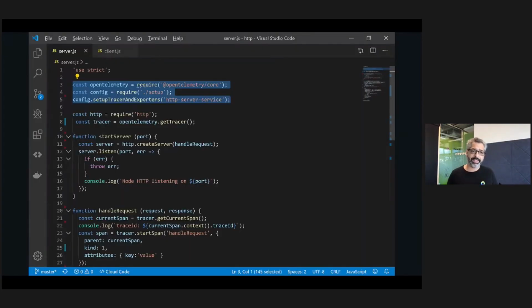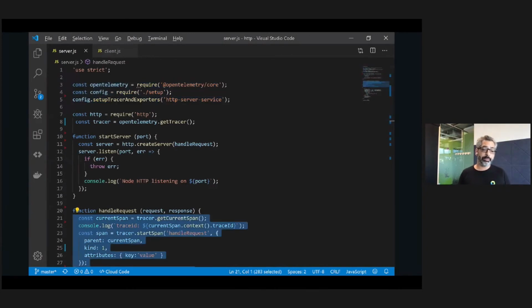I'll show you real quick how to instrument a Node application. You see in the first three, four, five lines that we are requiring OpenTelemetry, and then we set up the tracer and we set up the exporter. And then further down, in line 23, we do this start span. So this creates a span. That's a manual instrumentation of this request.